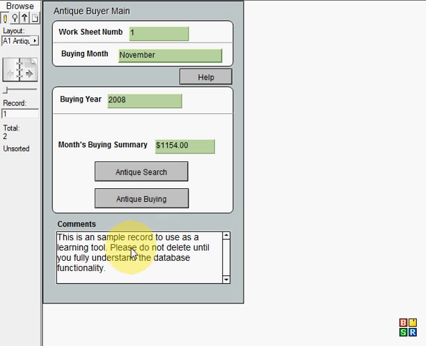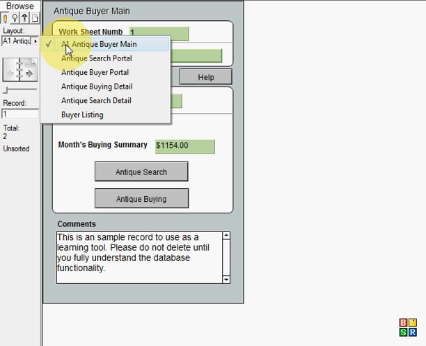There's a comment area for making comments about this. Now, because this is on the computer, this part of the screen would be the part that would be shown on the portable device. In the computer, there would be a drop-down list that would list the different screens. In this case, the one we're on, the main, a search portal, and a buying portal, and two detail portals that match up with the search and the purchase. Also, a buyer's listing, which lists all the purchases for all the records, so we can search and sort on those. Let's go back and do a search portal look.